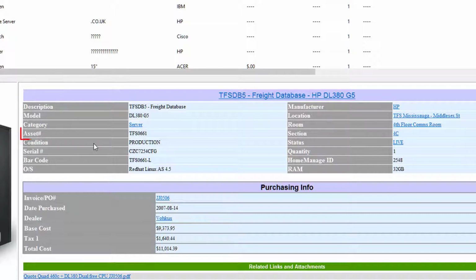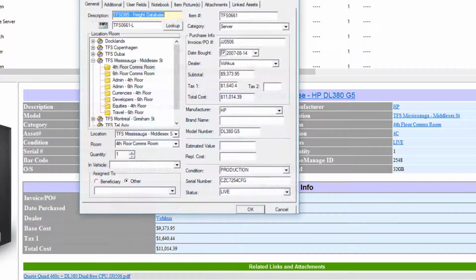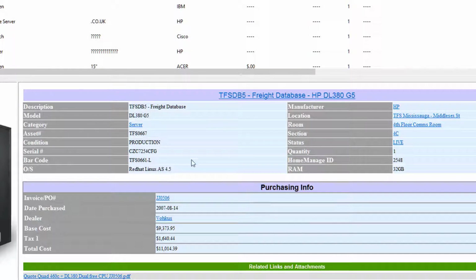On the other hand, the asset number field, you can change it and make it anything you want to. Now it defaults, if you don't enter anything into the asset number field, it's going to default to take the same value as the HomeManage ID. But if you override it, it's going to take whatever value you want. So right here is the asset number field. If I was going to change it to 67, hit okay. Now you can see here it gets changed to the value I specify. The HomeManage ID always stays the same as I said earlier.